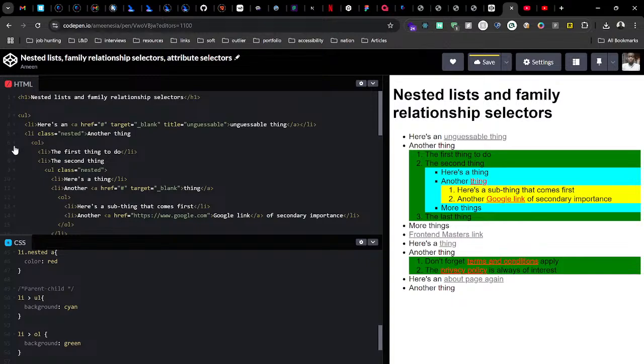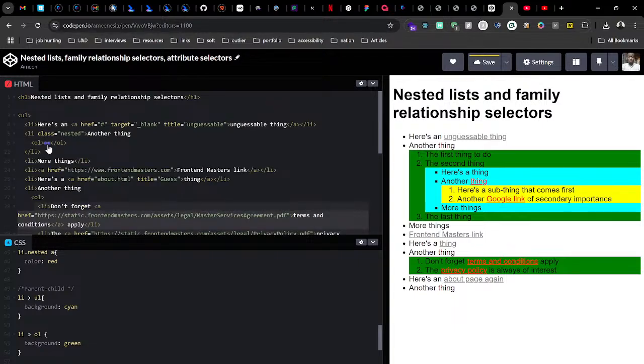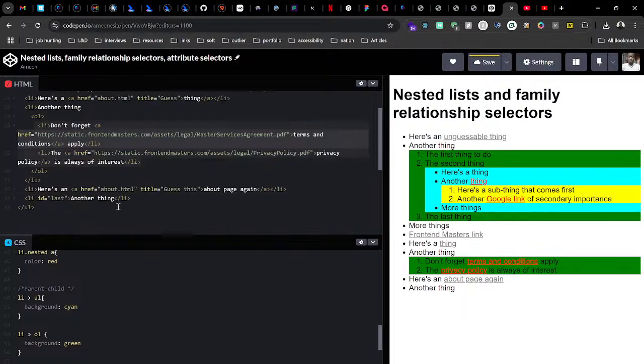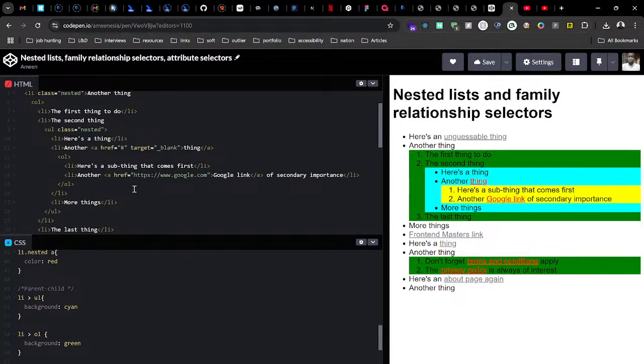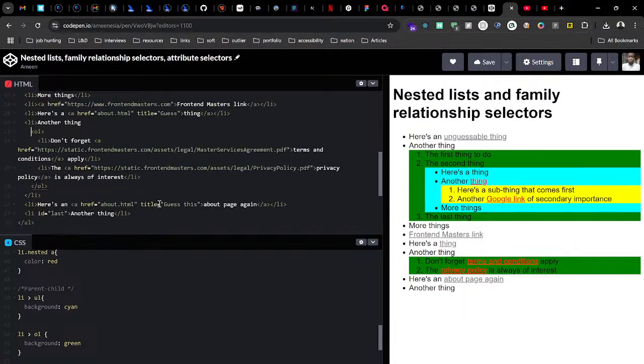Oh, I see. So basically what is happening over here is that this is a direct child of OL. So it's applying the style to this. Now this is also a direct child of OL, and that's why it's applying it to this. So what we can do to specifically target just this one down here is LI OL.